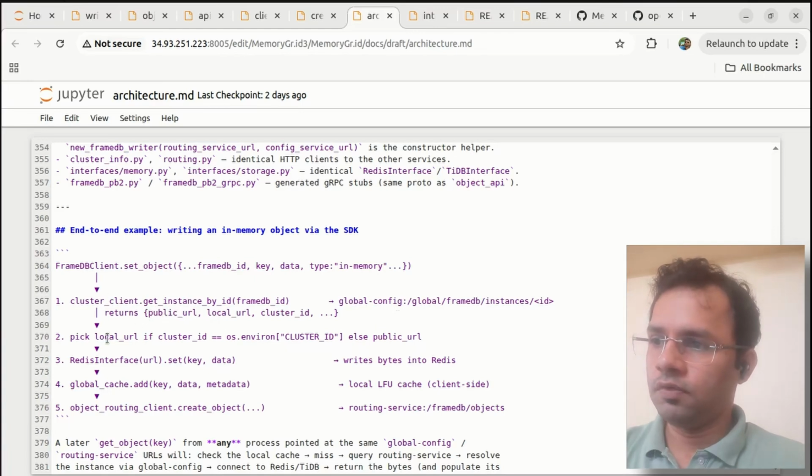From that, it uses the local URL. Also, you have to provide a cluster ID as an env to the client code, wherever this client code is running. When it receives the response, it checks whether the cluster ID received is the same as what is in the env. If so, it prefers the local URL, because the client code is in the local cluster and the DB is also in the same local cluster. Otherwise, it uses the public URL.